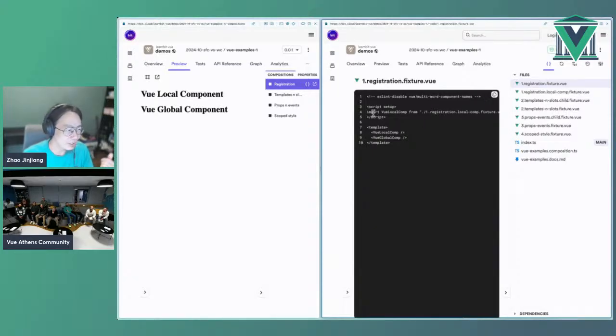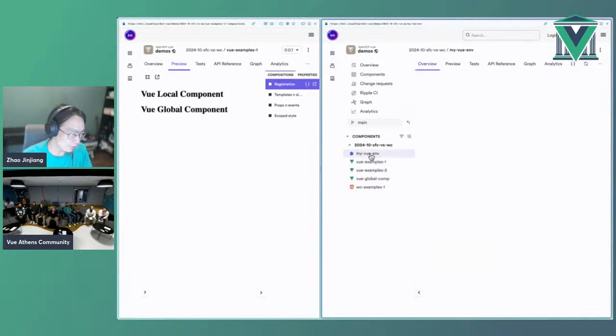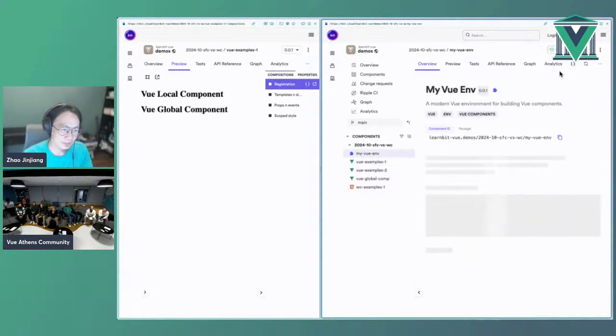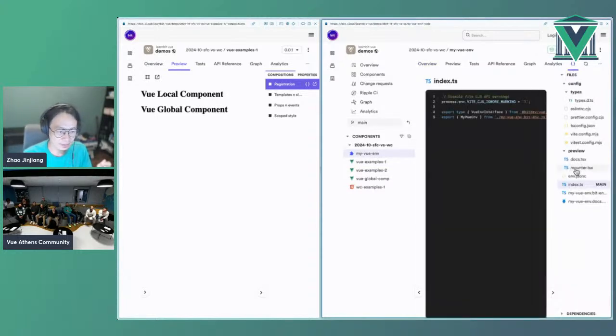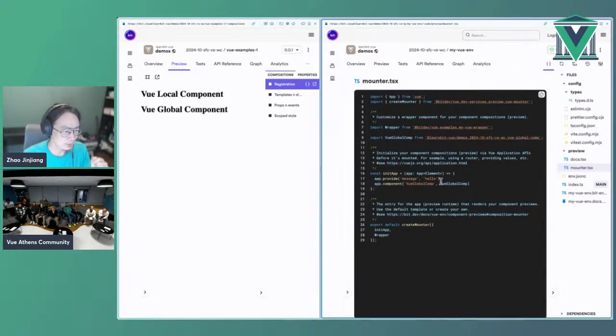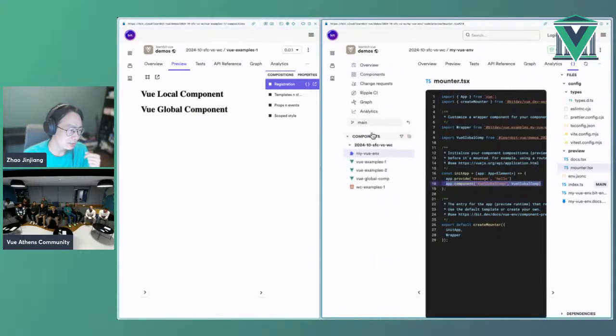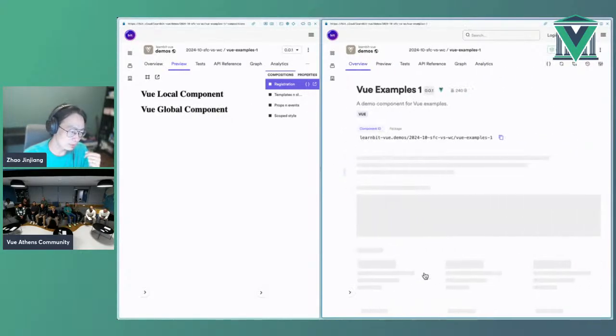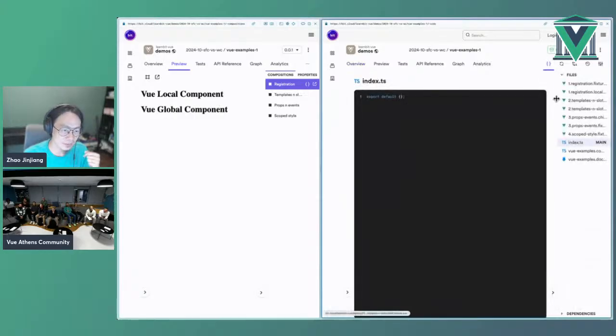So you can see there are two components in the template, but we just registered one of them in the component. I can tell that the other one is registered globally through the Vue environment on bits, which is inside another environment mounter, which calls app.component here to register the global component. So it's rendered like from the left side. Let's go back to the example, the source code.